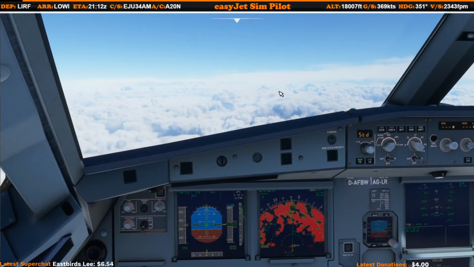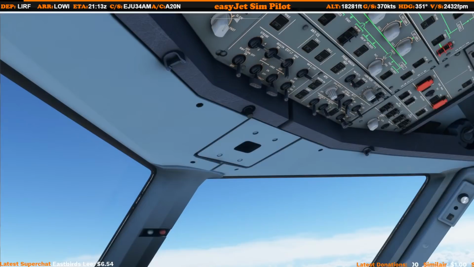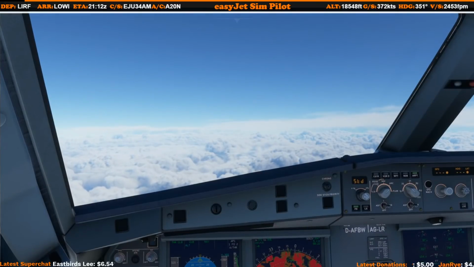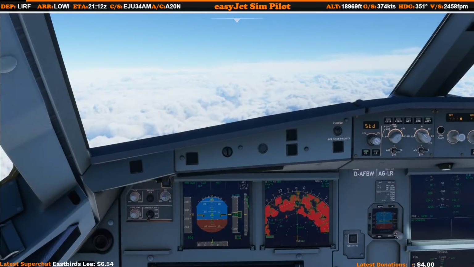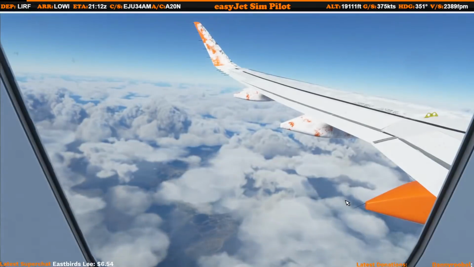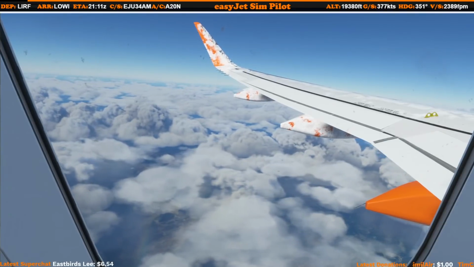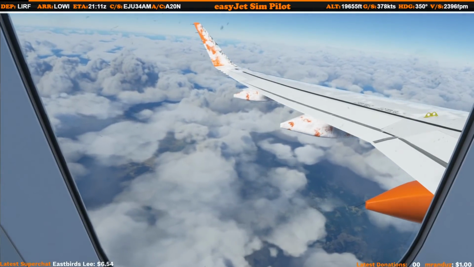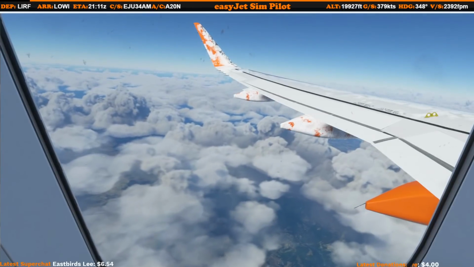So we're at 18,000 feet, weather doesn't look too bad up here. We could probably turn those seatbelt signs off. So, it won't be too long before we're actually flying over the Alps today.